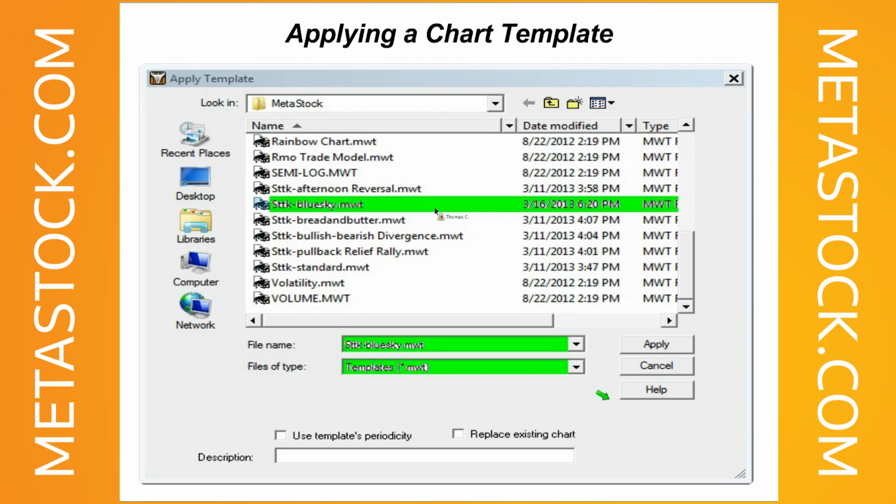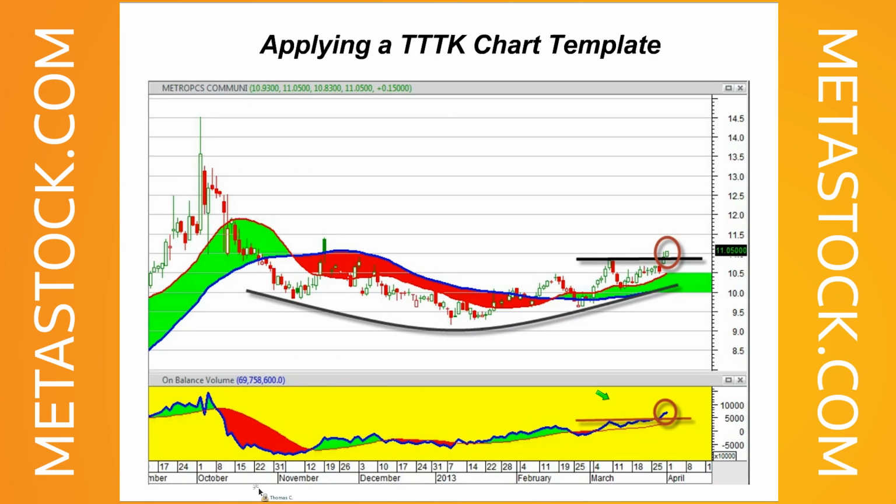So this is a blue sky setup, so we would apply the blue sky chart template, and when we do that, the chart would look something like this. I've added a little bit of color and I did some of the drawing there, but you would have the candlestick chart with the 2 moving averages. That's a 50 and a 20 simple moving average, and down below you would have your OBV indicator with a 21-day simple moving average applied to it.